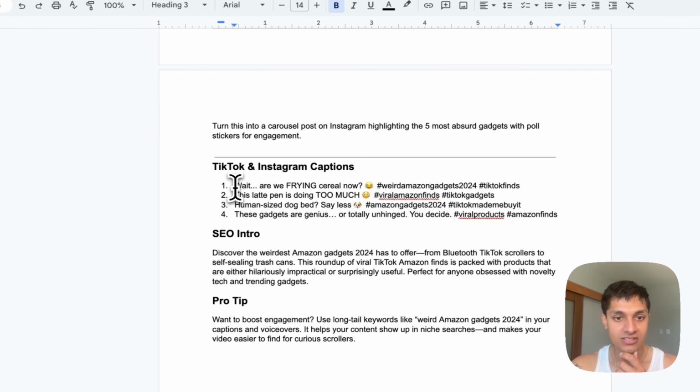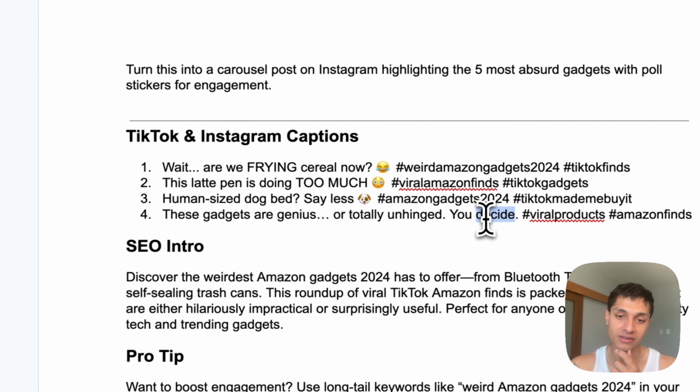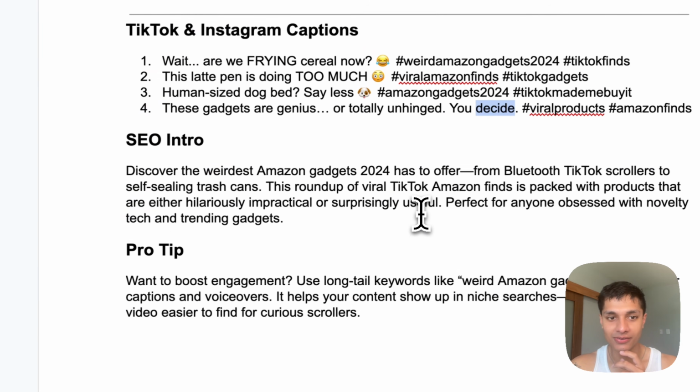Let's take a look at the captions. Wait, are we frying? Okay, some of these captions are really good. This latte pen is doing too much. Okay, the emoji's fine. Nice. Yeah, these gadgets are genius or totally unhinged. You decide. Well, okay, I like that. I like the angle they used over there.